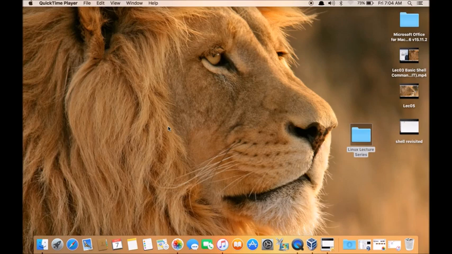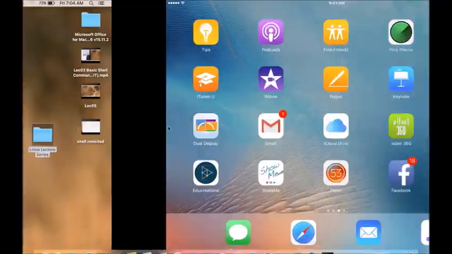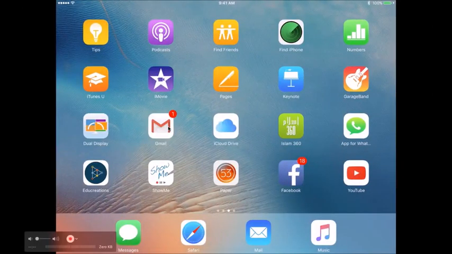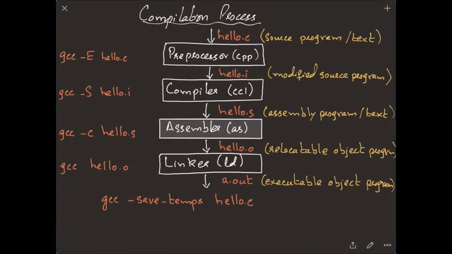Today we are going to talk about the processes in Linux. So before I start with the processes, let us briefly touch upon the idea of how a program is converted into a process. This is a brief overview of the compilation process.